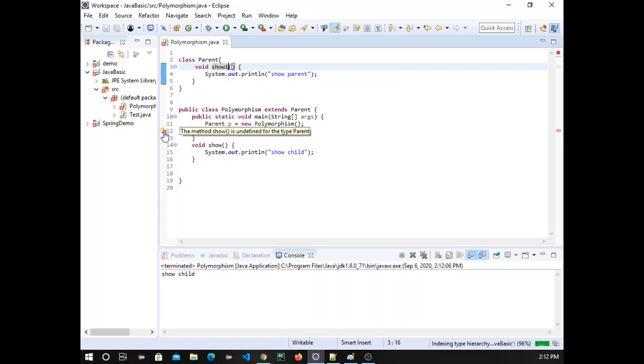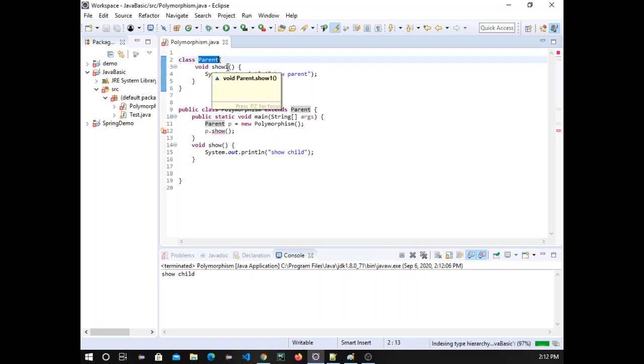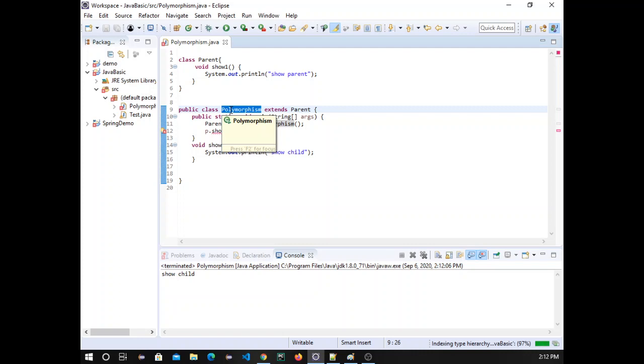Let's see. In the first class there is a function named show, as of now it's show1, and there is a child class that is extending this one. So this function will be available inside the child class, and this class also has one method. Even if this is show1 and this is show, this concept is not called overloading. Overloading happens only within a single class, not in multiple classes. Both are separate classes.